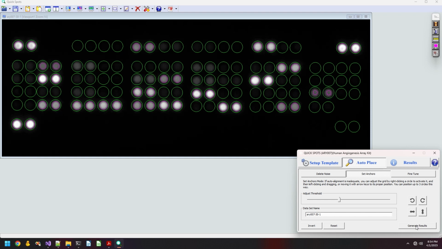Depending on the quality of your image and the brightness of the spots, QuickSpots may need you to make a few adjustments to the alignment of the template circles. Often the only thing you'll need to do if the template is misaligned will be to adjust the threshold slider. QuickSpots uses this slider to recognize which parts of your image are array spots.